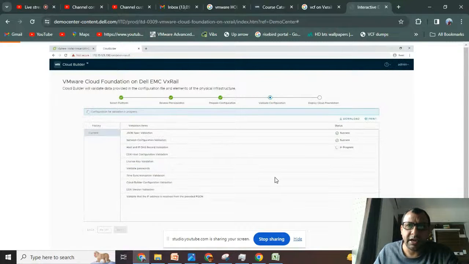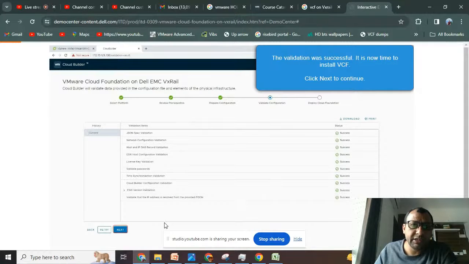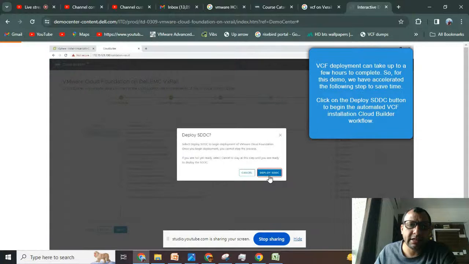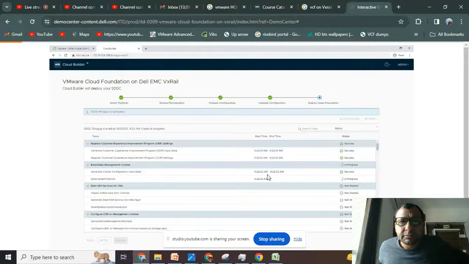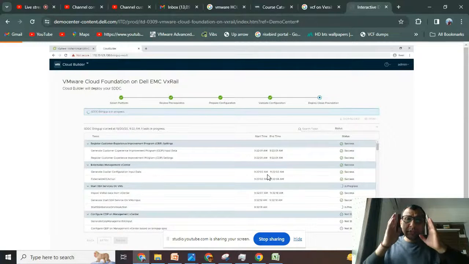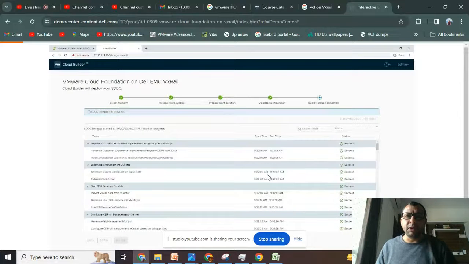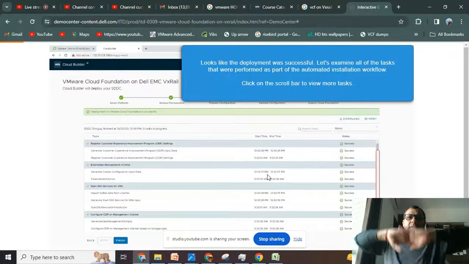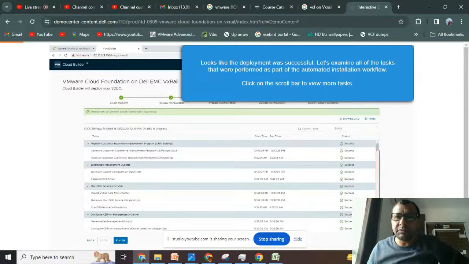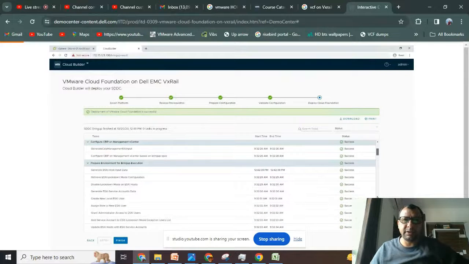and just click next. After some time it will do the validation, and once validation is successful for all the components, you click next and deploy the SDDC. It's a matter of 2 to 3 hours and your entire SDDC will get deployed. Once your SDDC is deployed, the environment will look like this.